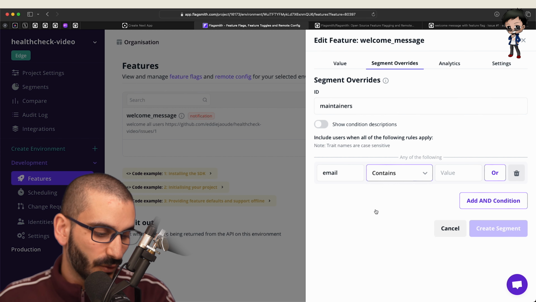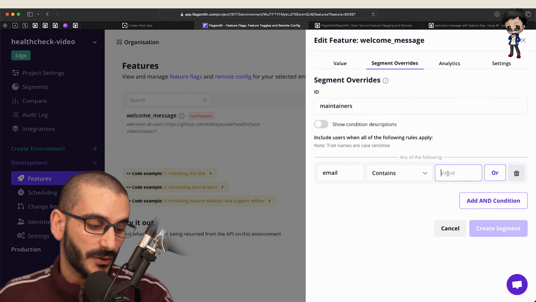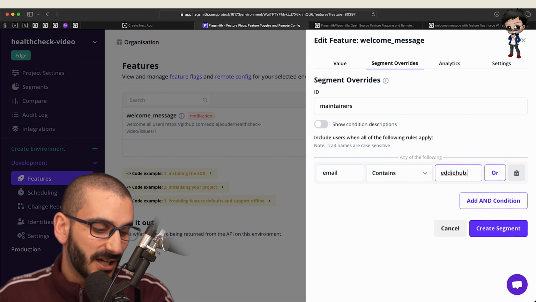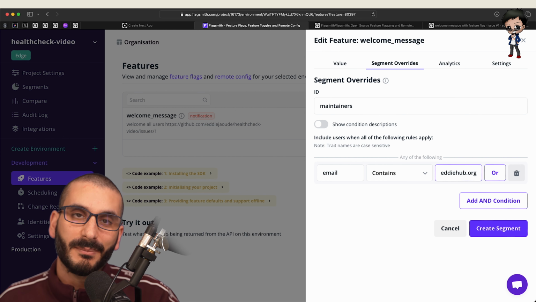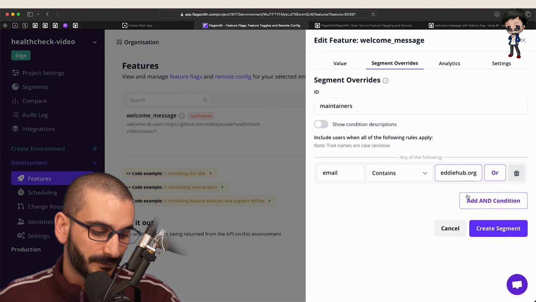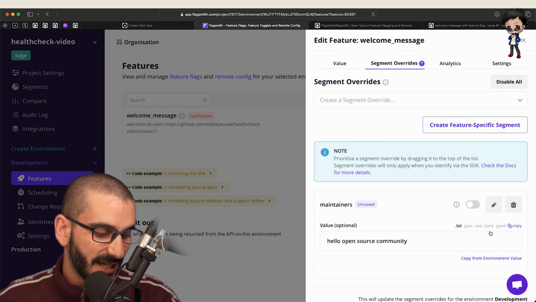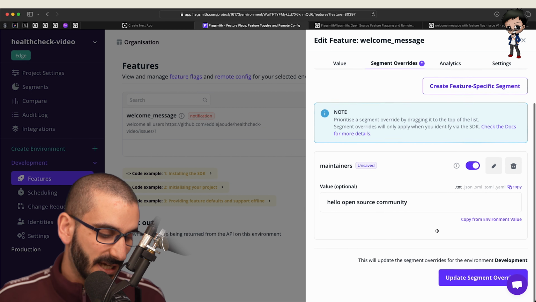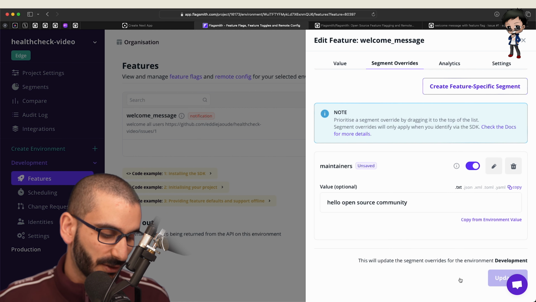And there's regex and all those other great things that we can do. So I want to say, does it contain eddiehub.org? So we're just checking if the domain is in the email address. And you can add an or an and condition, but in this case, I'm just going to hit create. And I'm going to enable the segment override, and then I don't forget to hit save at the bottom.